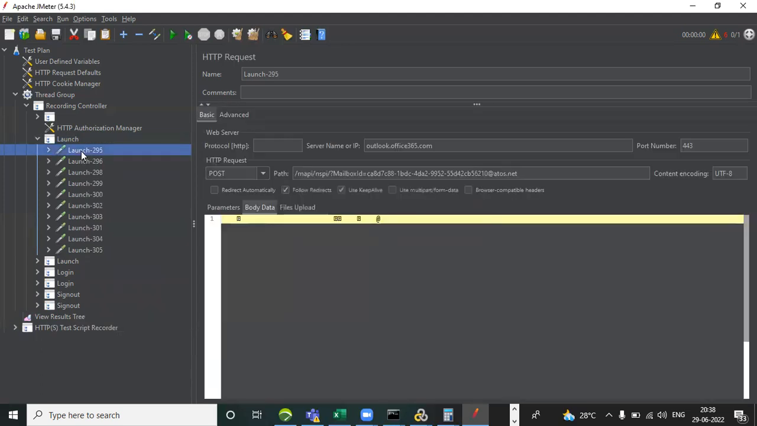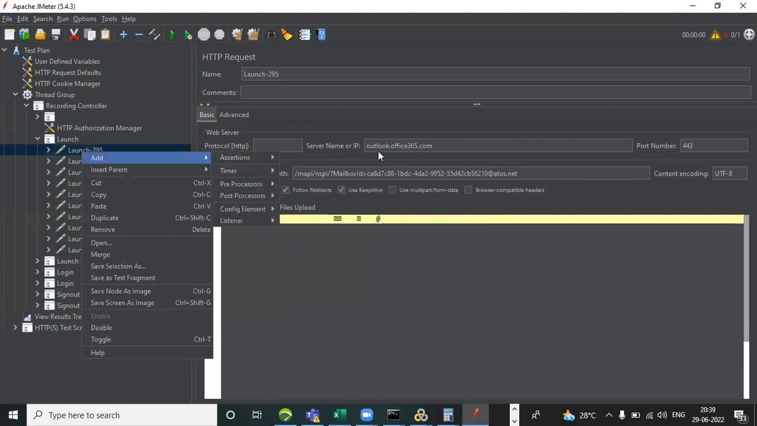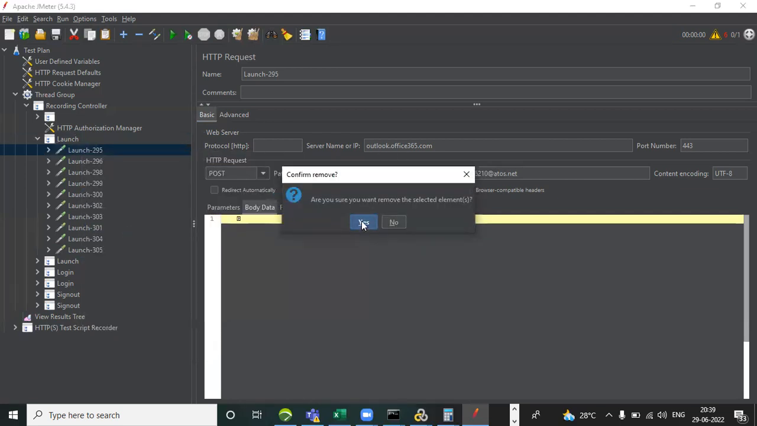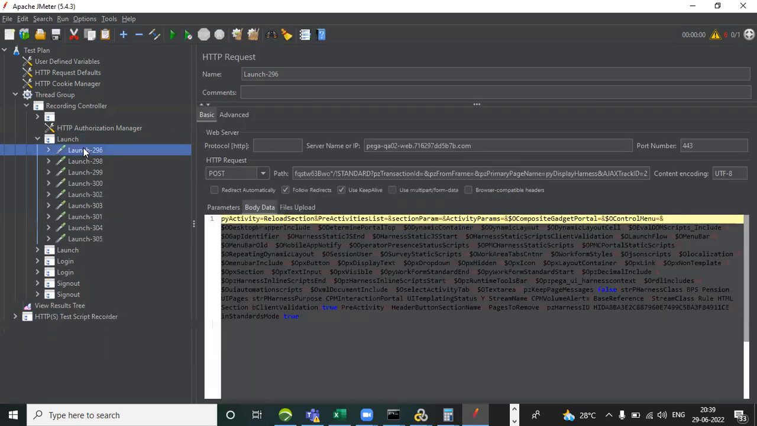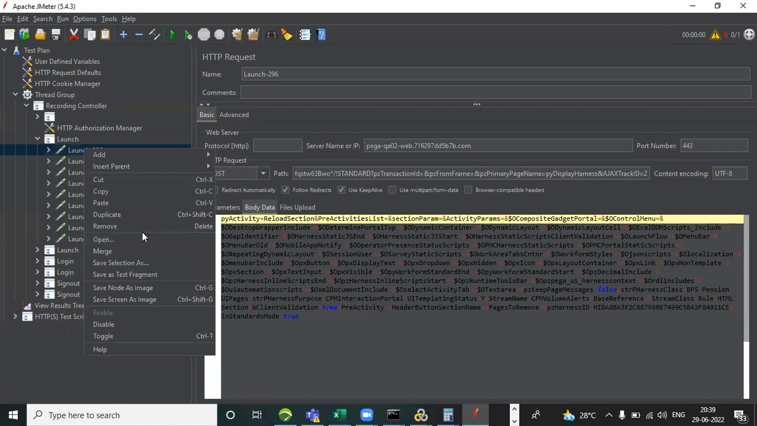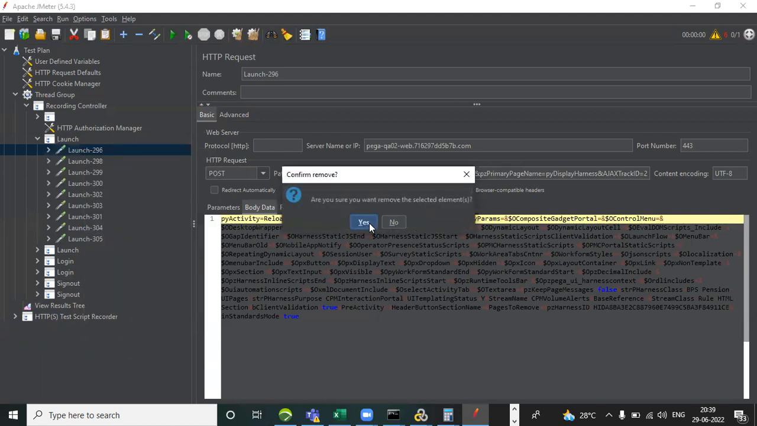And after that, again, we need to check this. This is also not ours. See, Outlook, not ours, so you can remove this. And you can observe, what is our URL? Pet store one. This is also not ours. So I'm removing this also.